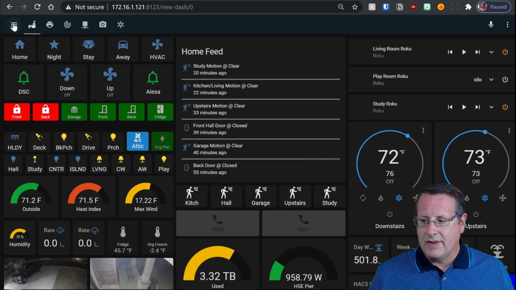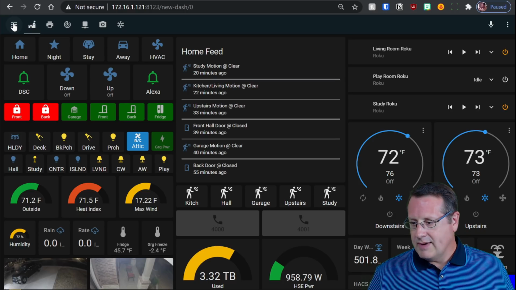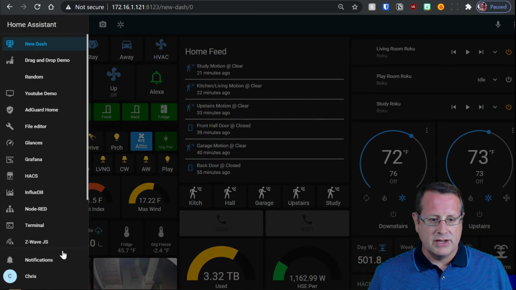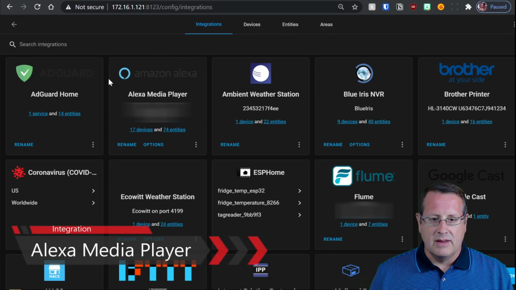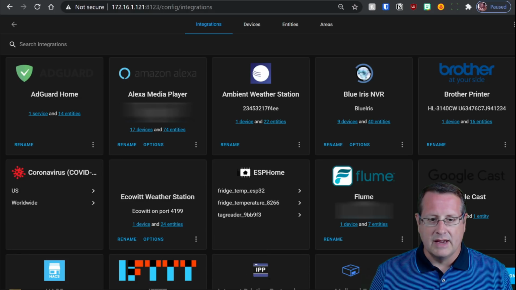All right, so we've talked a lot about the add-ons. What I do want to talk about briefly here is just a couple of the integrations that I use. One of the most important ones here is the media player from this thing. This allows me to voice out things that I want to talk about, such as the alerts for the fridge alarm. Those things I can talk to from here.